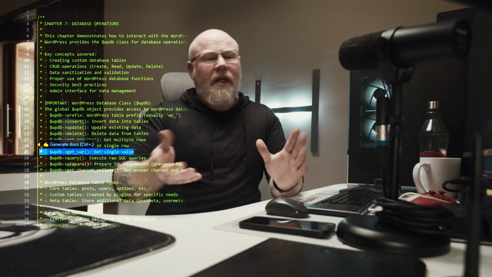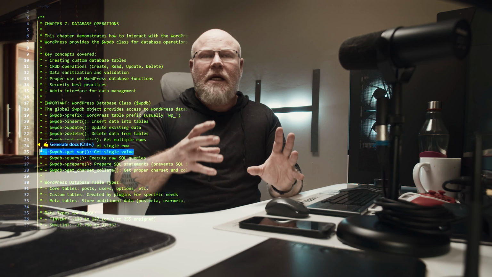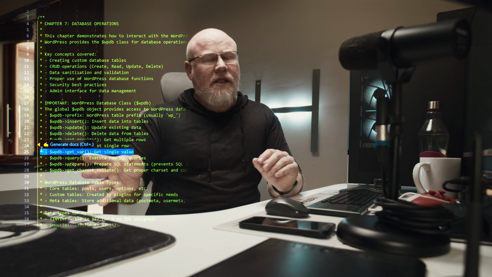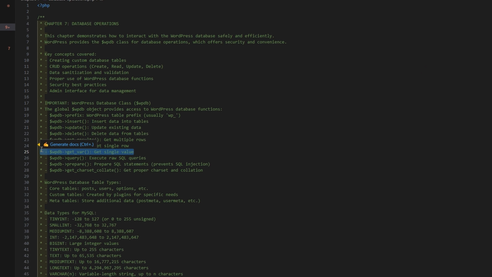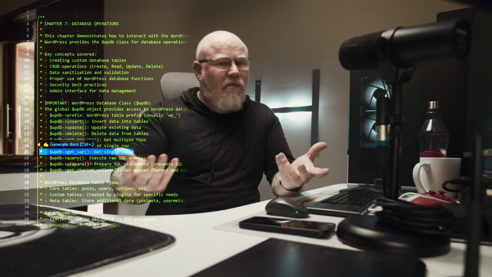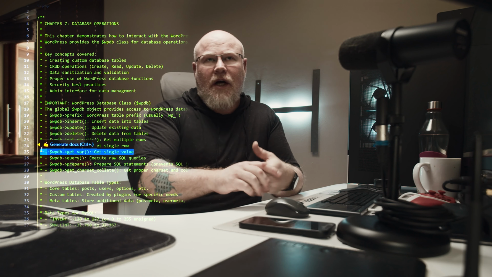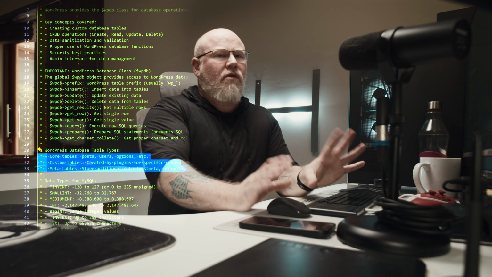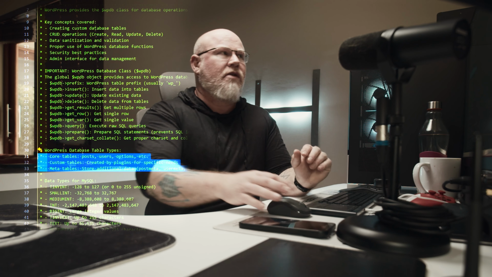That'll prepare the statement, again, that'll pre-validate it and process it so that we're making sure that we're getting rid of any kind of SQL injections that might be inside of it. And then the last is the get character collate. That essentially is going to be just what's the proper character set and collation of the table and the things that we're working with. There's three kind of standard data tables that you get, right?